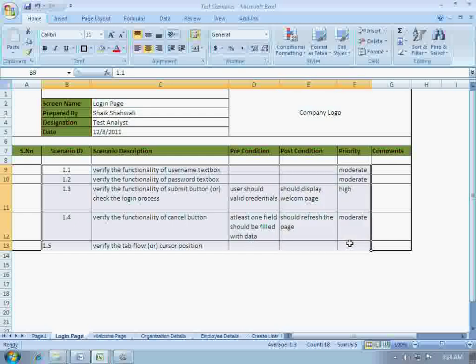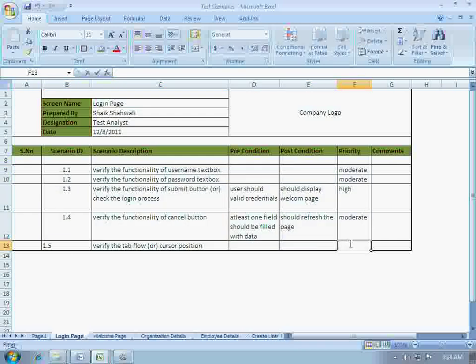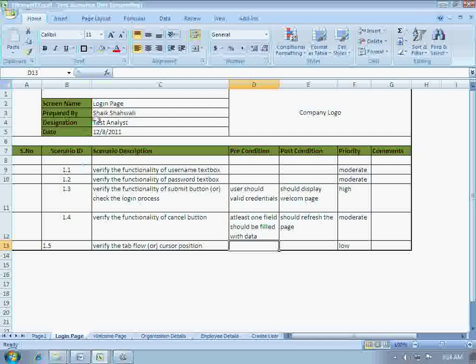And let's give that tab flow and cursor position priority as low, because even if this doesn't work, nothing harmful happens here. So let's save this document. So this is the basic scenario descriptions. These are the basic scenarios for a login page, and the next step would be to write test cases for the scenarios.